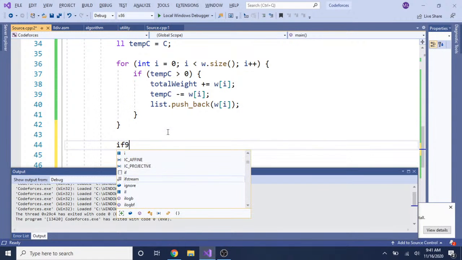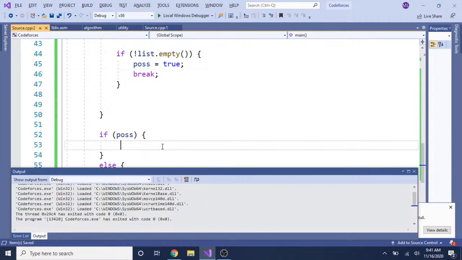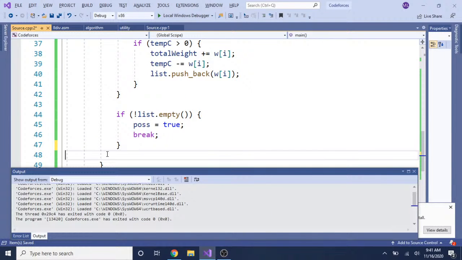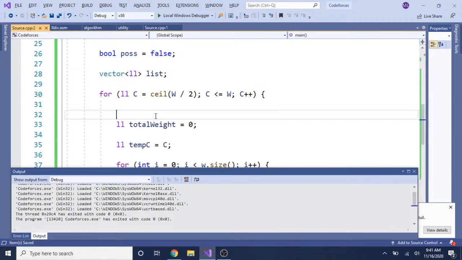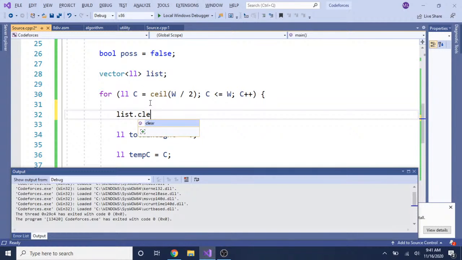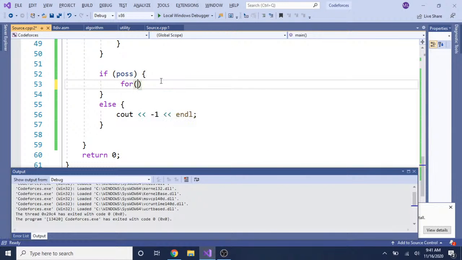Okay, so if list is not empty, positive is true, so it's possible, and then we break. And then here we're gonna print out the list. So, oh crap, the list is in here. Okay, so let's actually make the list on the outside, and what we're gonna do here is we're gonna clear the list every time. Okay, yeah. So and then at the end of this, we just print out the list.